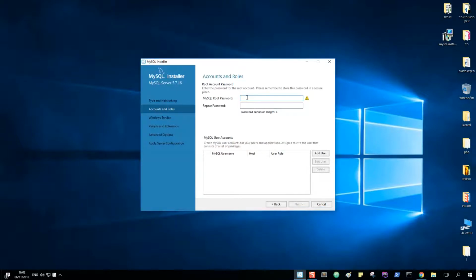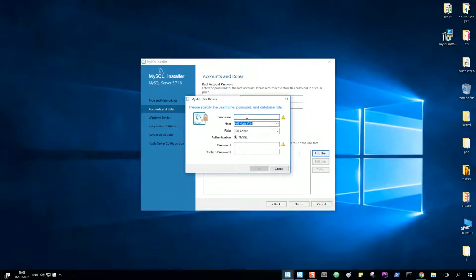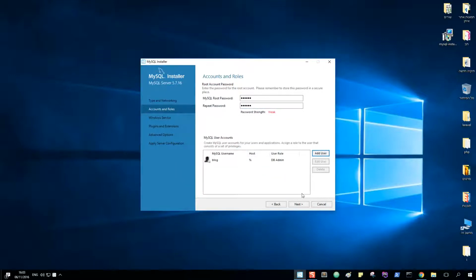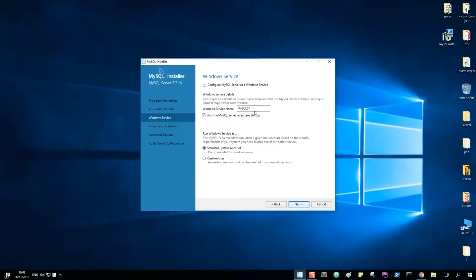MySQL root password. I'm going to set it to 126 and, wait a minute, yes. And I'm going to add a user. Let's say blog. And 126, and OK, and next, let's say blog, that's okay.